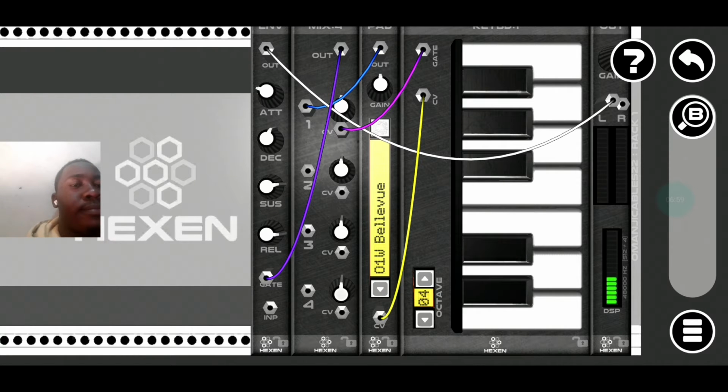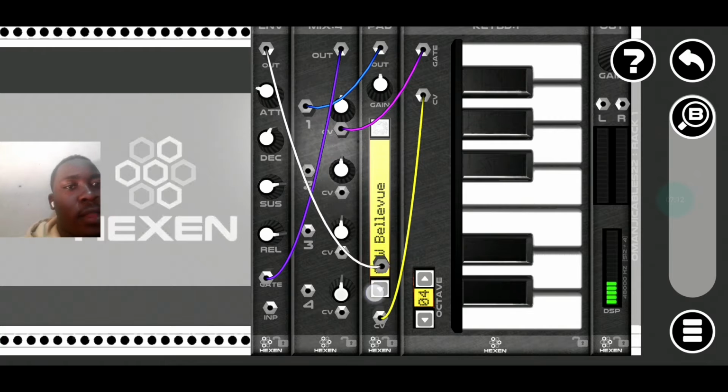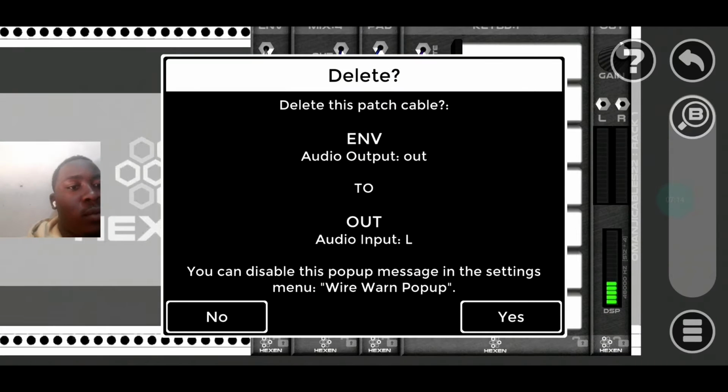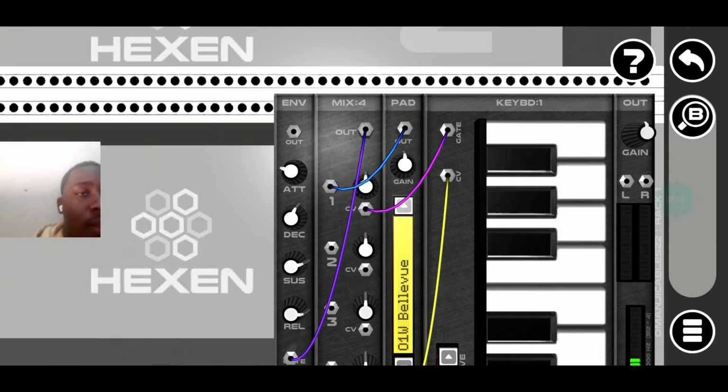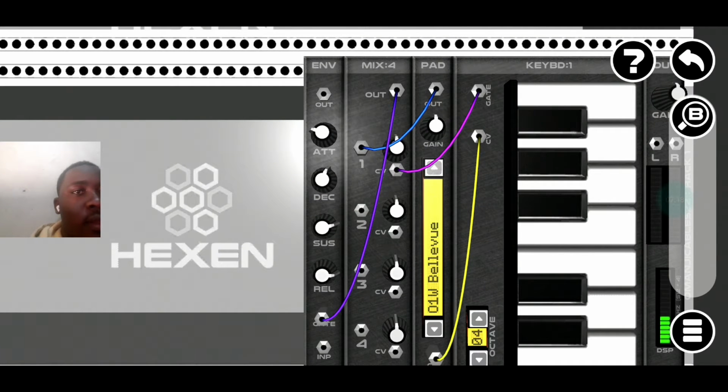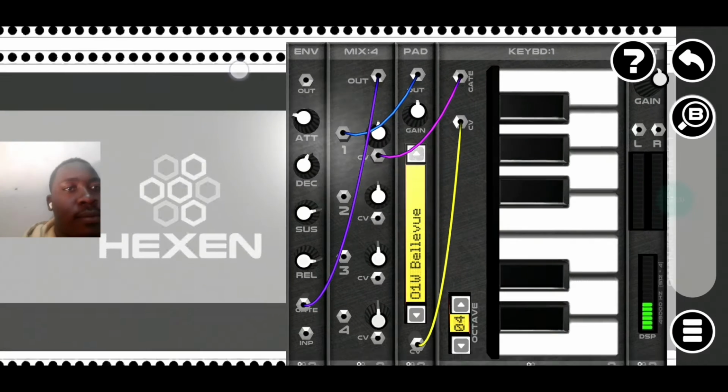And we have a problem. The problem being the output. Okay, I've done this. I think I've done this backwards. So I need to remove this from there, and I need to connect it differently.